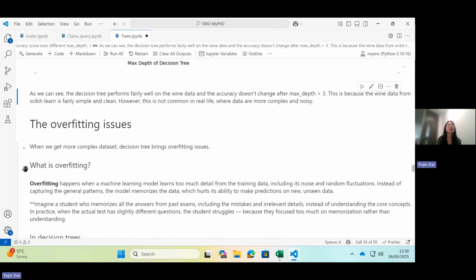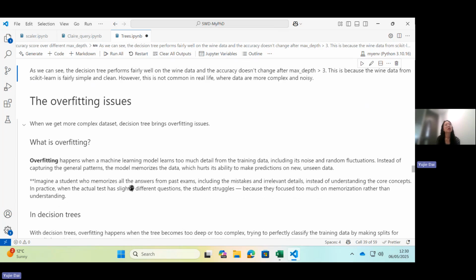So what is actually overfitting? Overfitting can happen when a machine learning model learns too much detail from the training data, including its noise and those random fluctuations. So instead of capturing the general patterns of the data, the model memorizes the data, which is a little bit stupid. And this also hurts its ability to make predictions on new and unseen data.